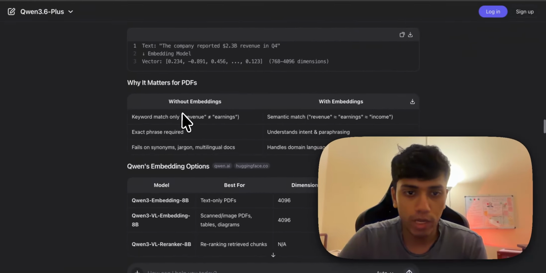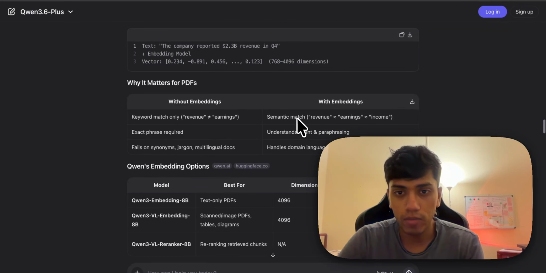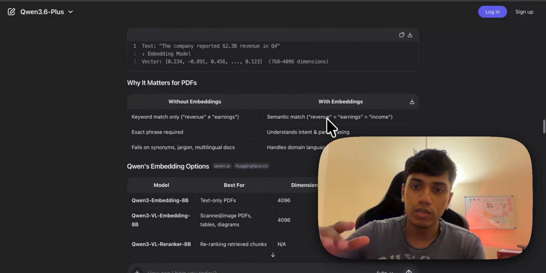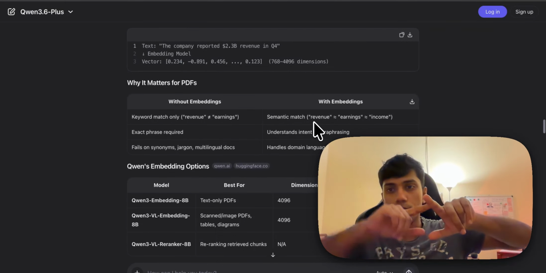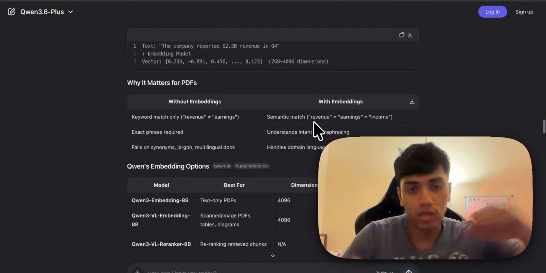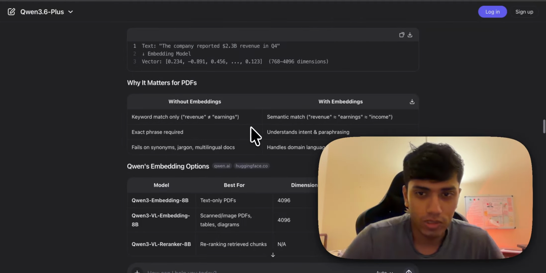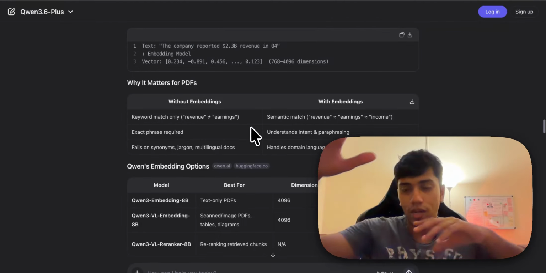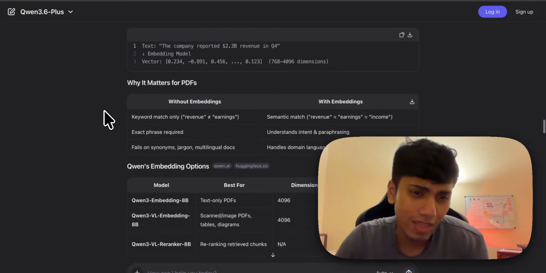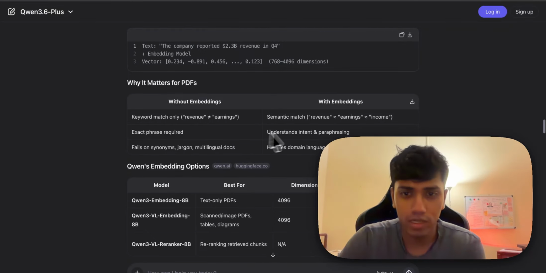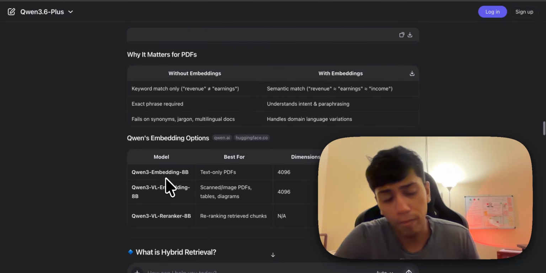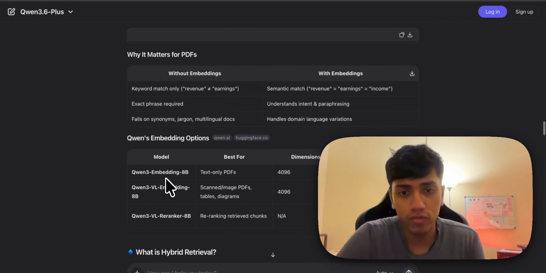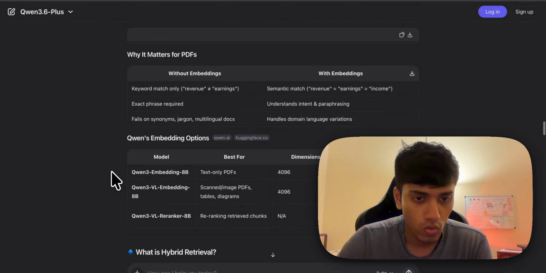Why it matters: keyword match only, revenue is not equal to earnings. Semantic match: revenue is similar to earnings, similar to income. So basically, with embeddings, if we say the word revenue, it's also going to map the other two similar words and make retrieval much easier. It's like, this word is related to that word. That's basically what embeddings help with. Keyword search requires an exact phrase; embeddings understand intent and paraphrasing. Keyword search fails on synonymous jargon and multilingual documents; embeddings handle domain language variations. Qwen embedding options: Qwen3-Embedding 8 billion, text only, 4096 dimensions. Okay.